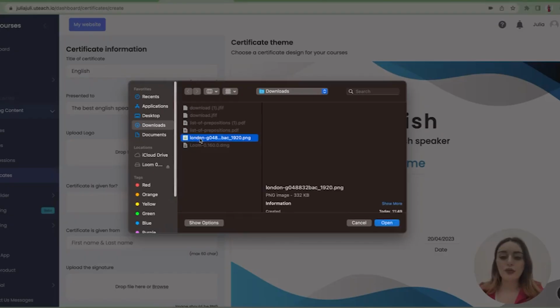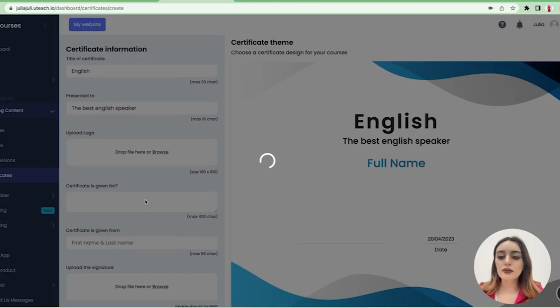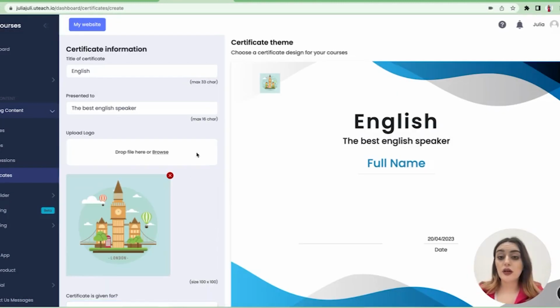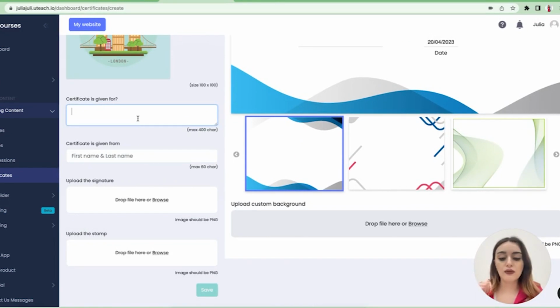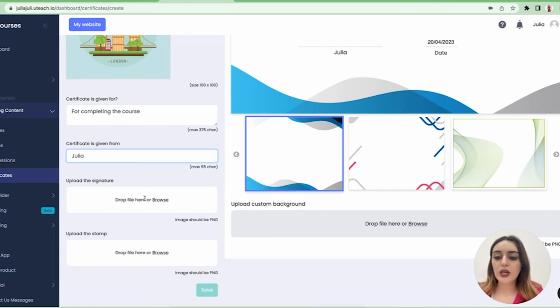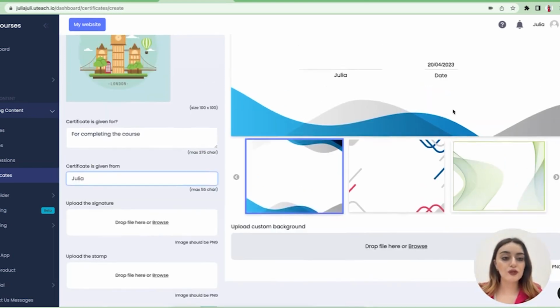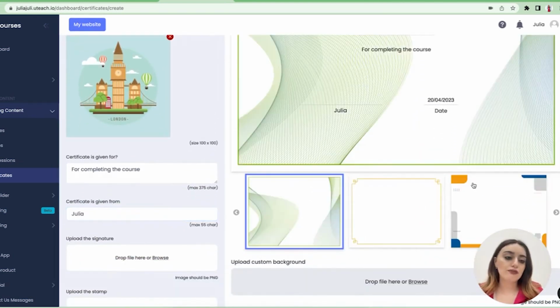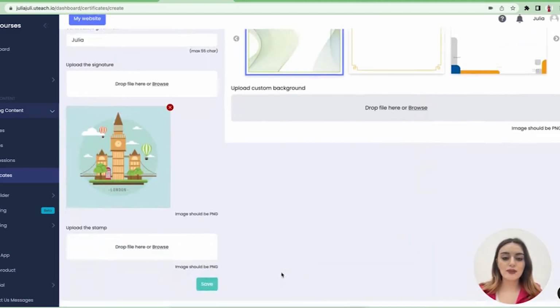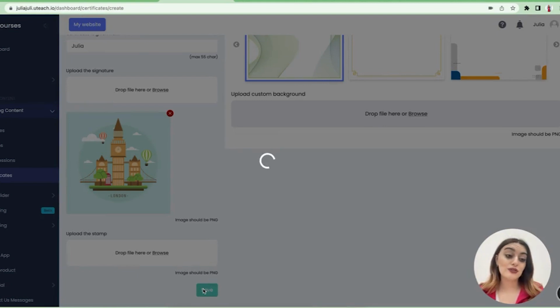Then you can upload your logo here. And then we're adding what this certificate is given for, completing the course, for example. Yes, and it is given from, let's say, Julia. And then you can add your signature here, your stamp here, and you can even have a custom background if you don't want to choose from ours. And yes, we are ready. Now I'm saving this, and we have our certificate ready too. So you have the certificate, you have the quiz, we have the course created. That's it.